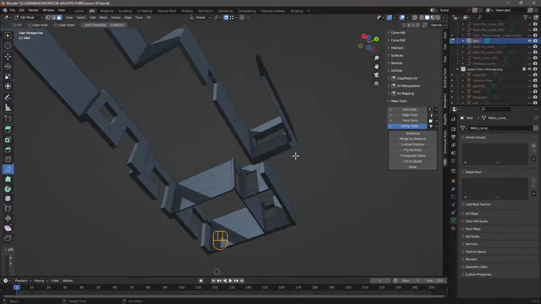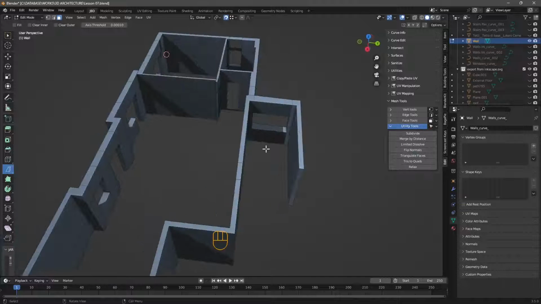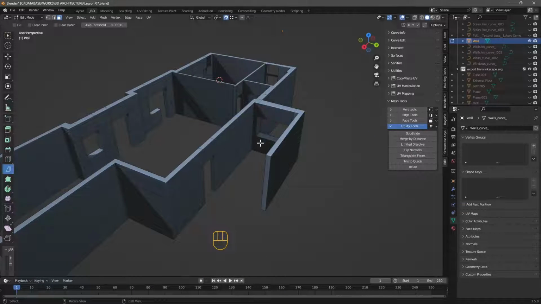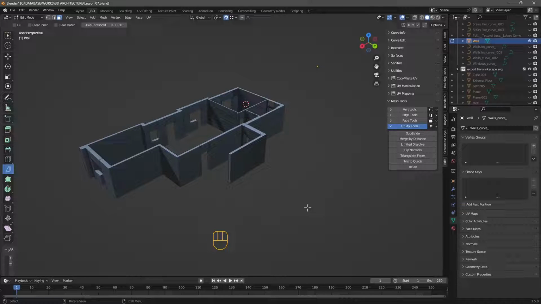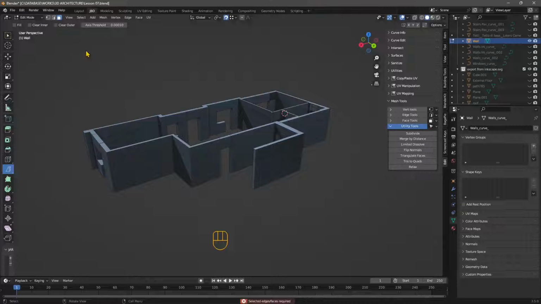Otherwise, you probably need to change the direction of the normal. This is probably because we separated things from the main model or whatever. So you need to make sure that everything is fine here with the normals.